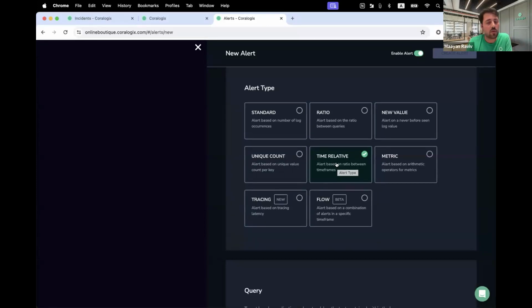Like, for example, if you would like to compare the amount of errors that were produced after deploying a certain version. You can compare that before the deployment of the version, there was a certain amount of errors, and after deployment of the version, there was a different amount of errors. And if this ratio crosses a threshold, then you will get your alert triggered.